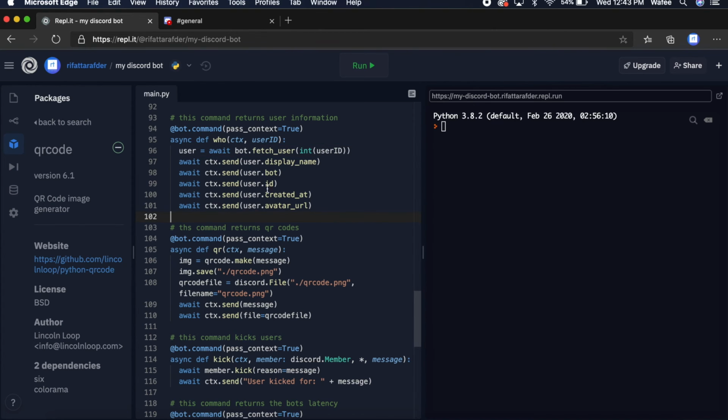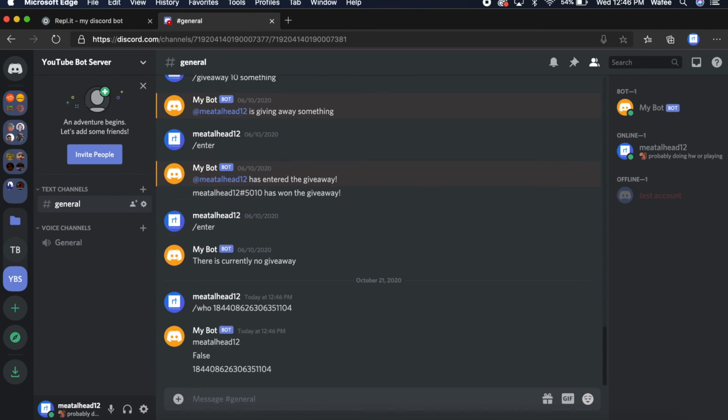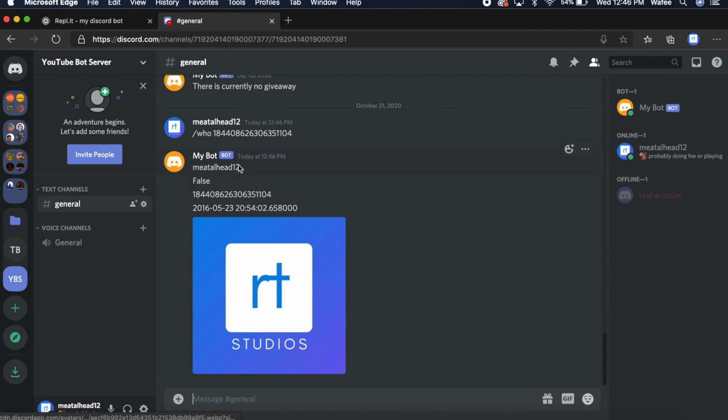So now once you added those two things, you should run your REPL and then head to Discord so we can test our commands. Once you run your REPL, you should see that your bot is online in your Discord server. And the first command we're going to try out is the who command, so /who, and then you need someone's user ID. And to get that, you just right click and then you click copy ID. You're going to have to enable the Discord developer feature, and I'll leave a link on how to do that in the description. So you just paste the user ID, and then it returns the user's information.